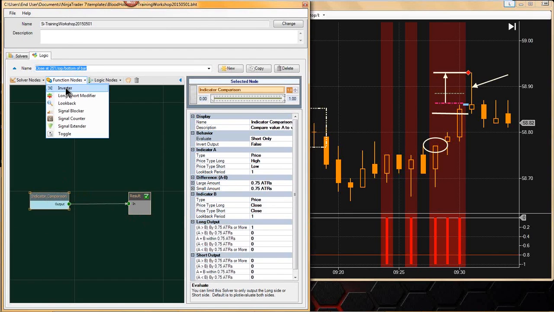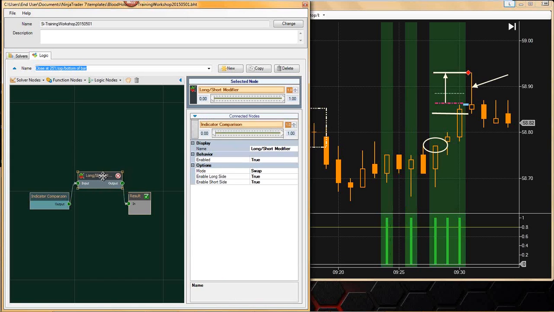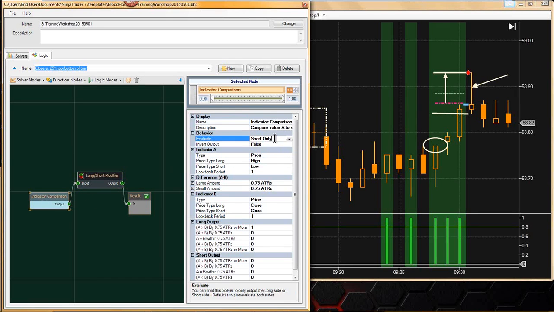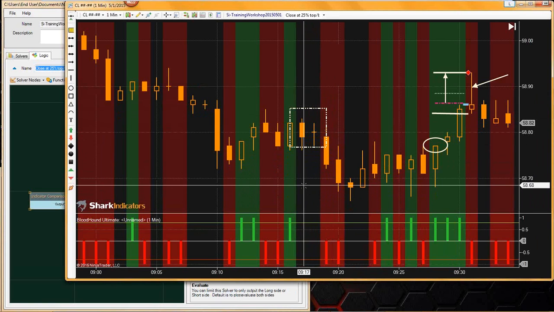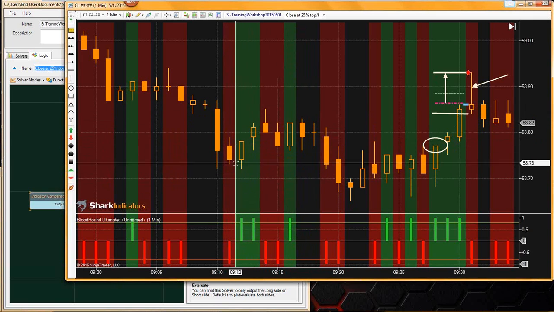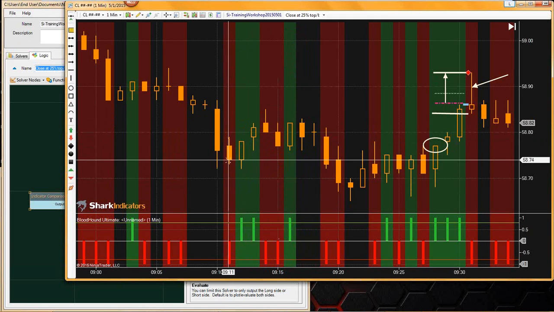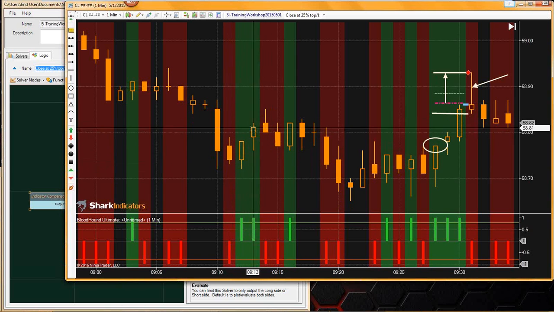All right, so now what I can do is use the long short modifier, plug that in there, and the long short modifier, its default state is swap, and that's what it's going to do. Let me turn on both the long and the shorts here. So the long short modifier is swapping the outputs, and now I can see when the close is near the bottom of the bar, I'm getting a short, and when the close is near the top of the bar, I get a long here.